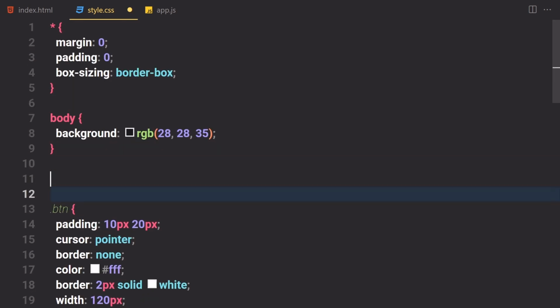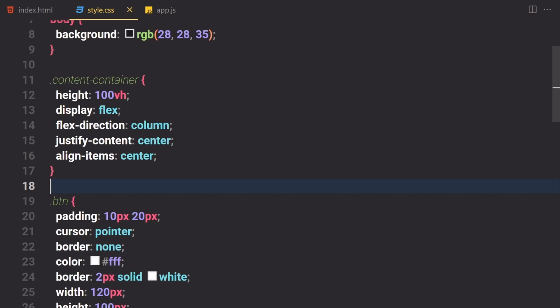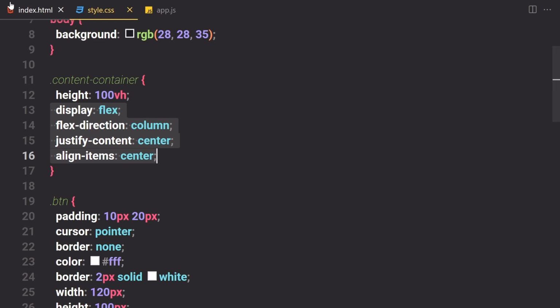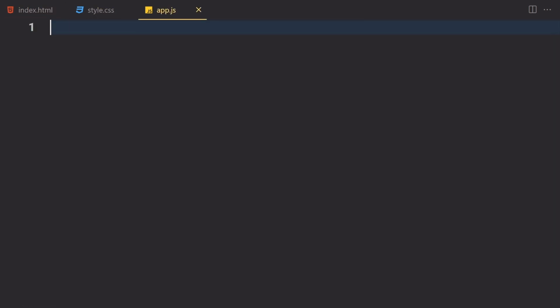I'm gonna have to put that up above like here, and we just give them a height of 100 VH, and everything is now totally at the center, and that's why we provide this content container class to it. Alright, so we are totally done with our HTML and CSS. So now let's get into our JavaScript and provide our interactivity to it.